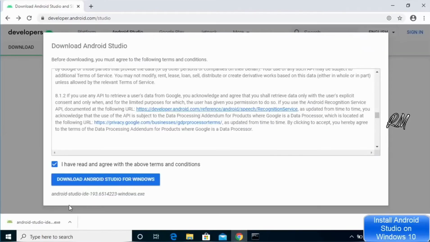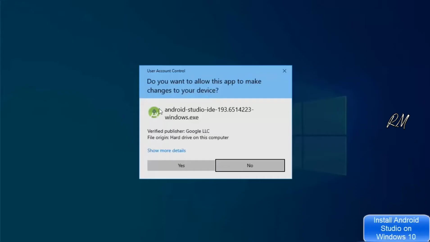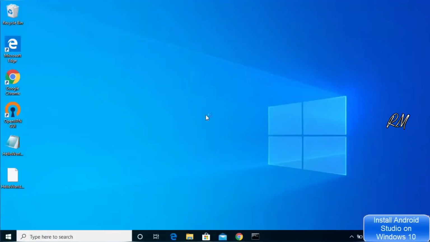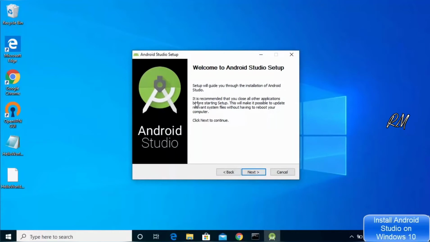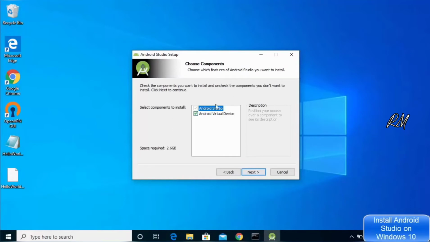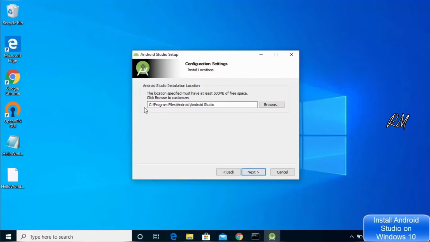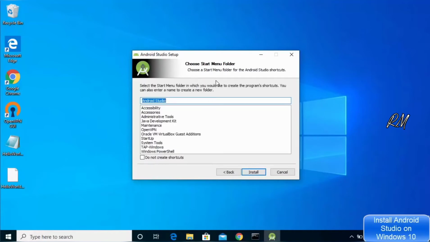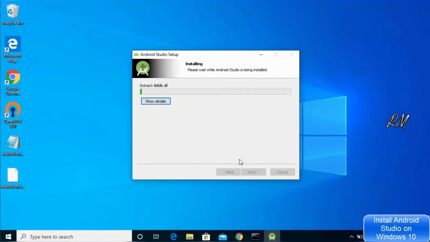Once this executable file is downloaded, I'm going to click on it and minimize my browser. First of all, you just need to select yes here, which is going to start the installation wizard for Android Studio. On this first window, you just need to click on the next button, and then you will see this section here. Leave everything as default and click on next. This will be the location where Android Studio will be installed on your Windows operating system. If you don't have a good reason to change it, just leave it as default and click on next. Then on this window, you don't need to do anything. You just need to click on install and wait for some time for the installation to complete.